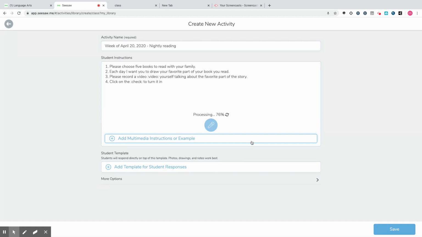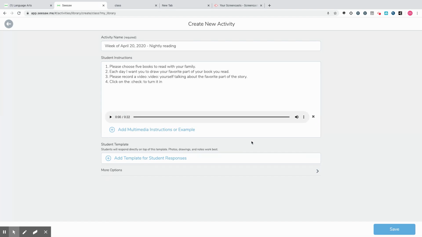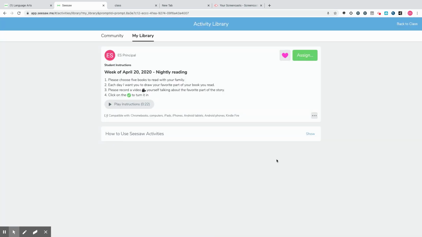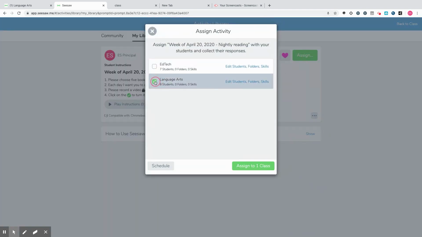So you can see that quickly I'm able to add in directions for my students so that they can not only see it, but they can also hear it. When I'm all done, I'm going to choose save. And now you can see the little video camera appeared as well as the green check mark. Then I can choose to assign this to my classes.